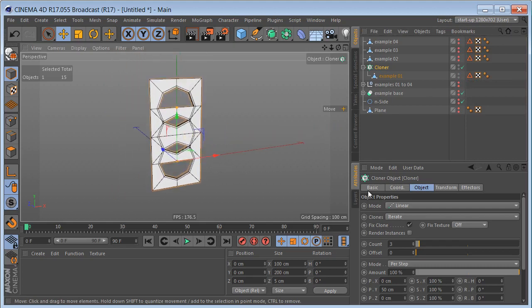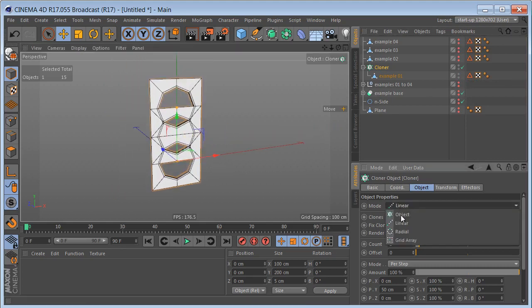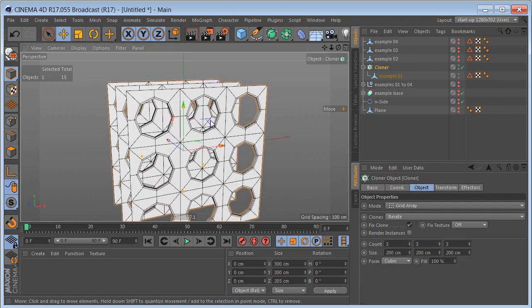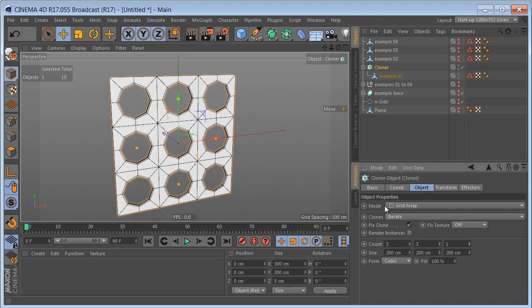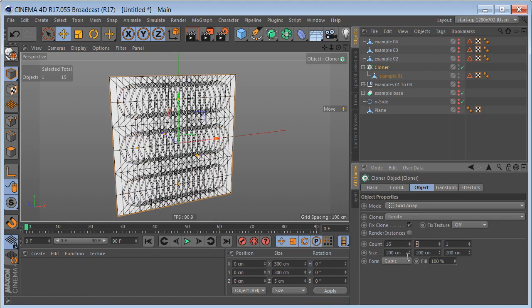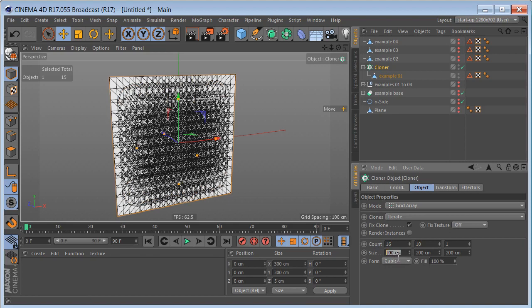Now by default the cloner is set to a linear mode. We're going to change that to grid array, and we don't need any copies in the z-axis, so I'm going to bring this down to 0. We need 16 copies in the x-axis, and let's do 10 on the y-axis. And we need to spread these apart, so we're going to use the same number we copied before, that is the width of the original plane, and we're going to have to multiply this number by the count minus 1. So we're going to multiply this by 15 and not by 16.